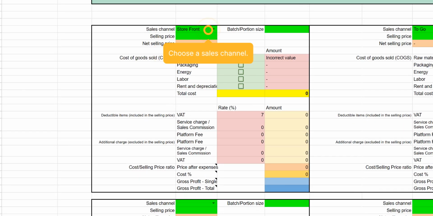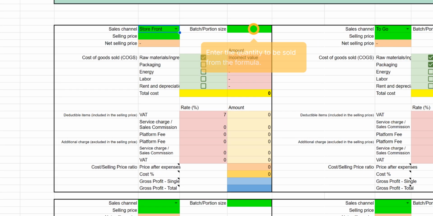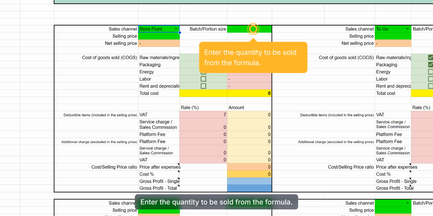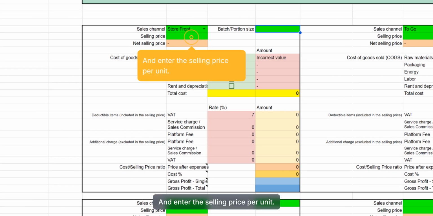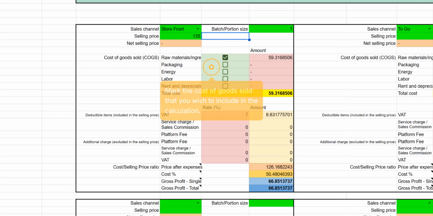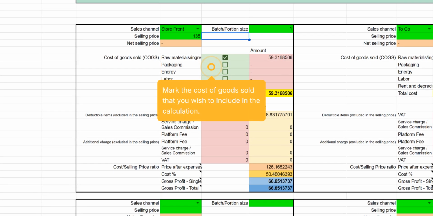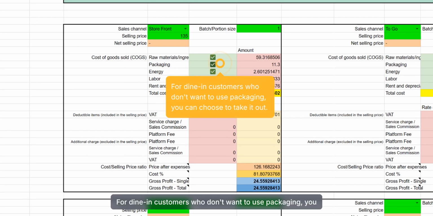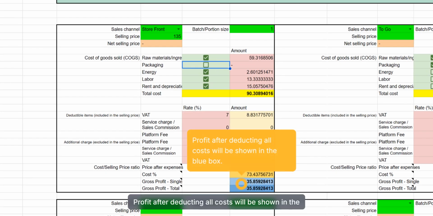Choose a sales channel. Enter the quantity to be sold from the formula, and enter the selling price per unit. Mark the cost of goods sold that you wish to include in the calculation. For dine-in customers who don't want to use packaging, you can choose to take it out. Profit after deducting all costs will be shown in the blue box.